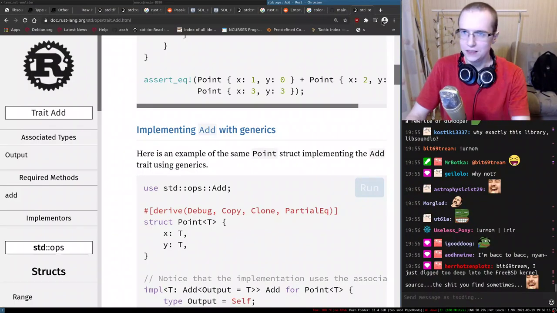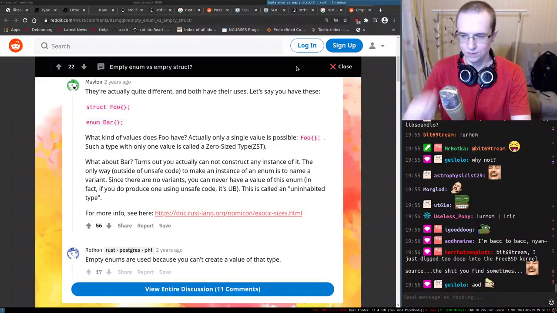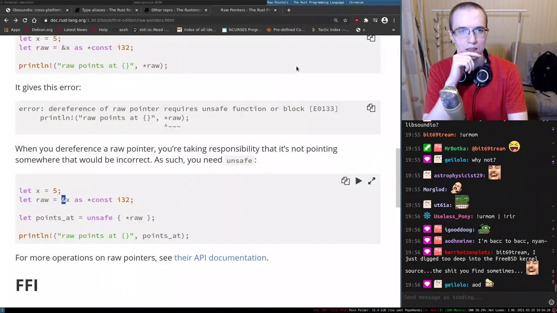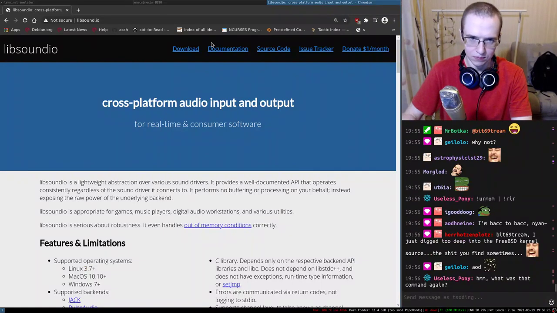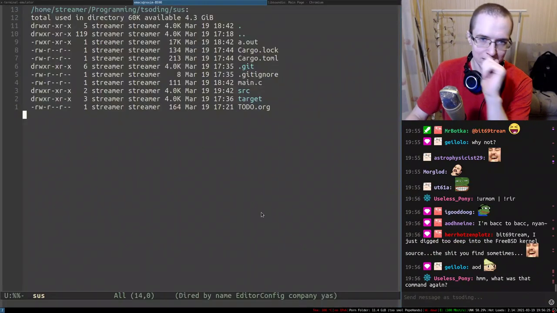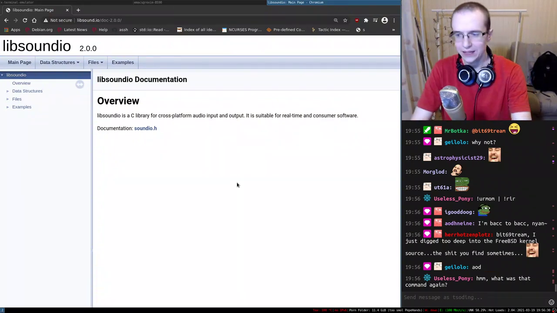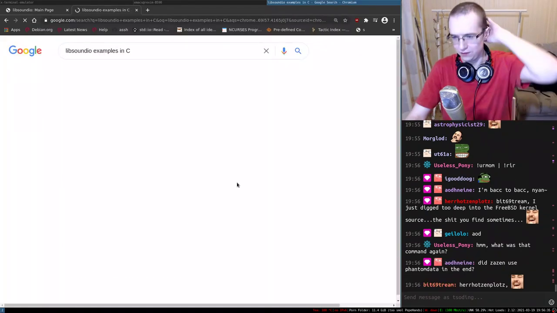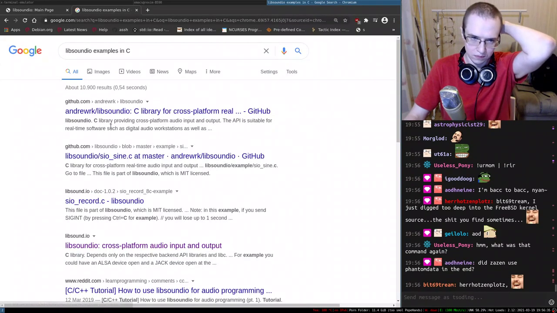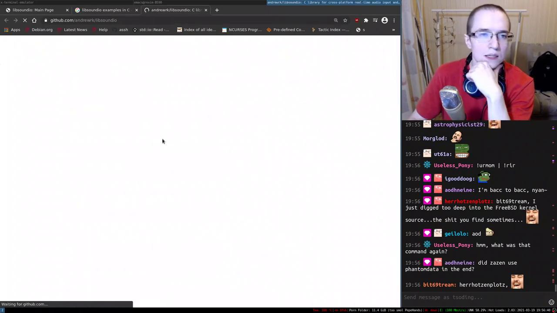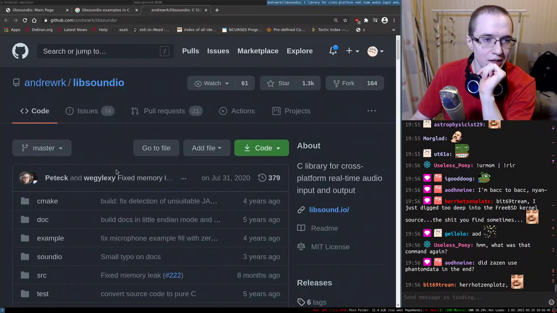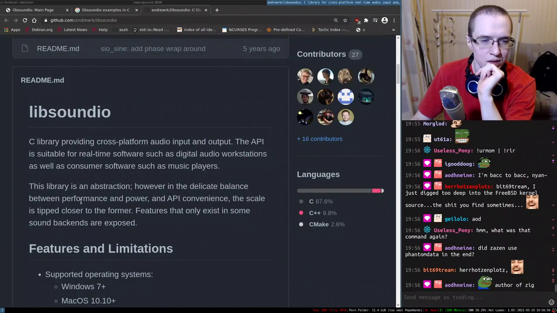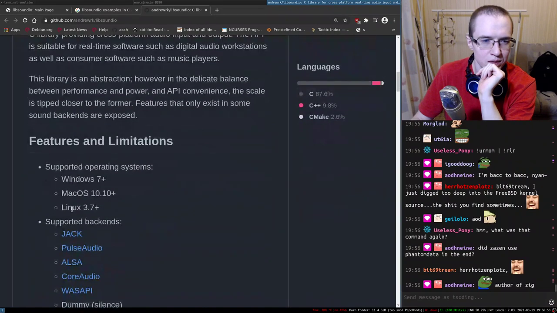So let me take a look. We're gonna close all of this shite documentation. I want to take a look at the example. Is there any libsoundio examples in C? We're gonna start with examples in C. So this is that. Okay.